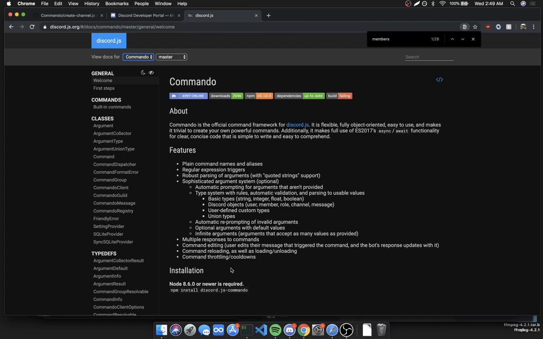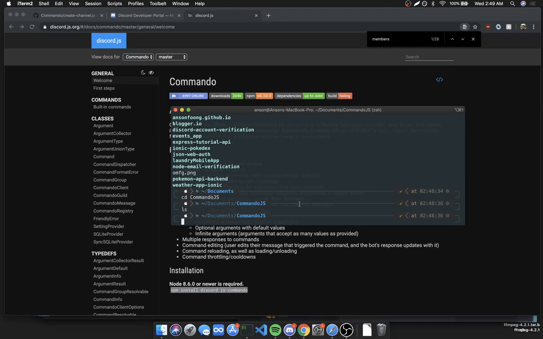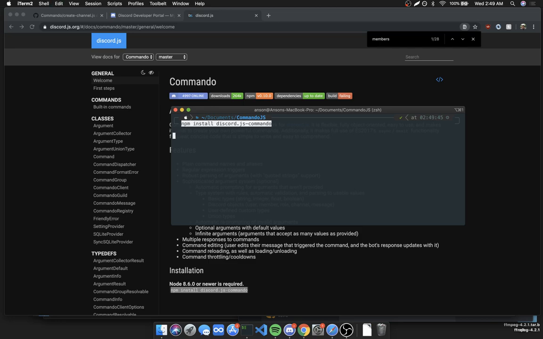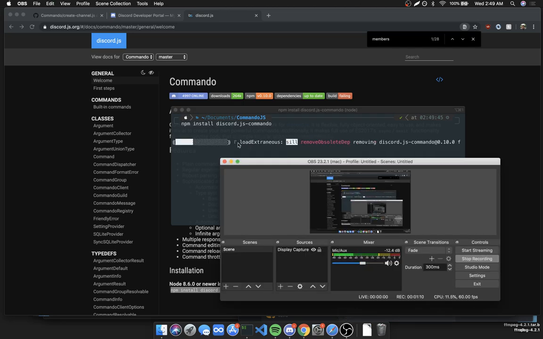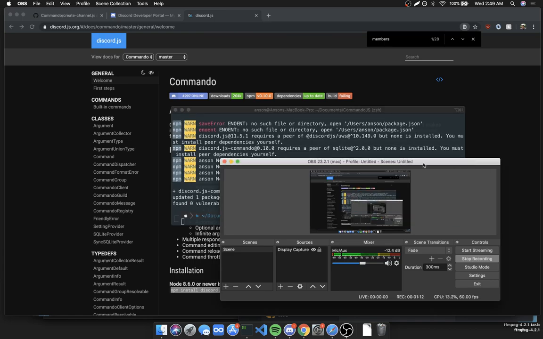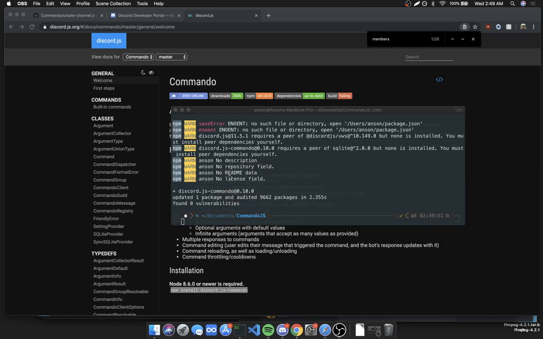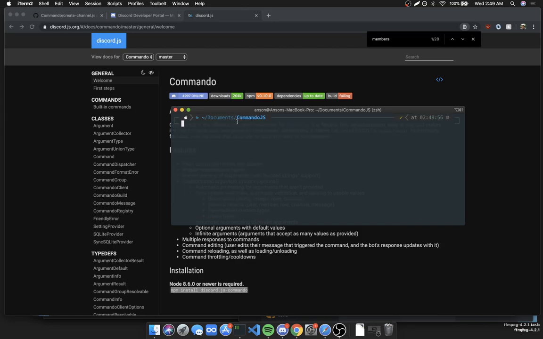commands. The first thing we want to do is we're going to go ahead and install discord.js-commando. So we're going to go and clear. We're going to say npm install discord.js-commando, and that should install it for us. Okay, so we have it installed now. So I'm going to type in code dot to open up my text editor.